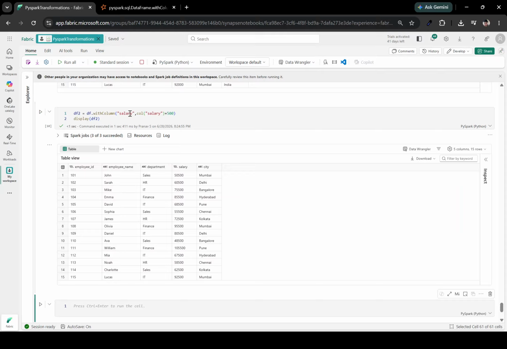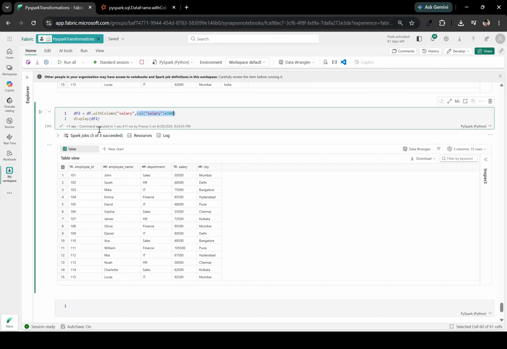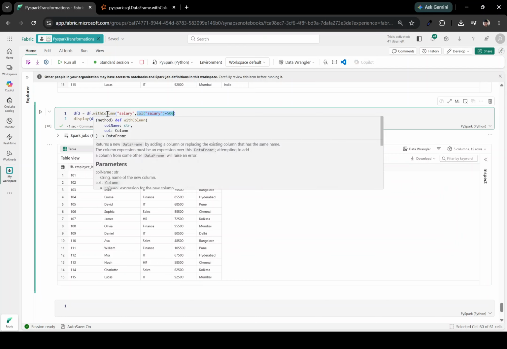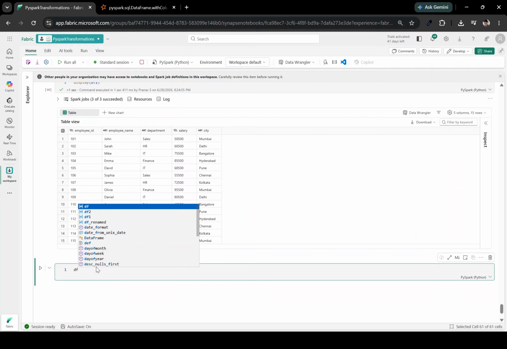So either we have to give a new name. If we are not giving the new name, it will replace the existing column itself based on the expression. So this is how we can add the new columns using withColumn. But what will happen if we have to add multiple columns? So let's do the display df once.